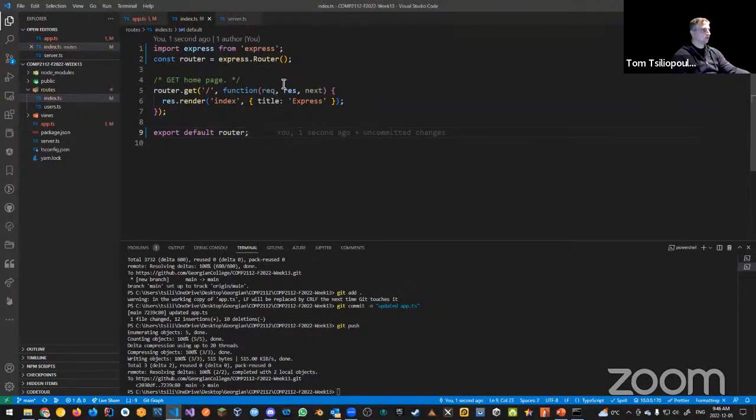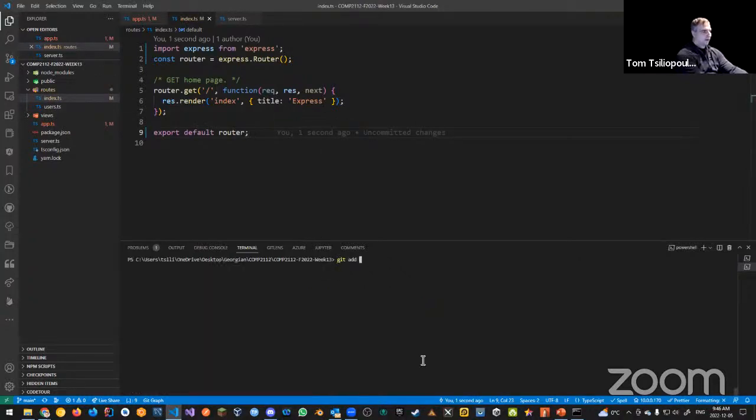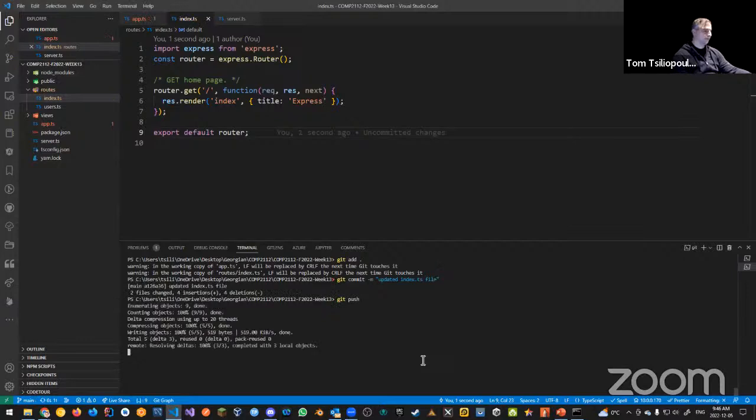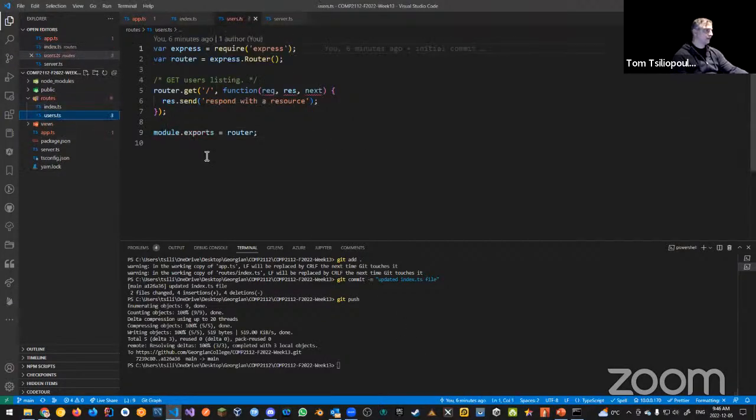And the last one, which is causing an error, is the users.ts file. All right, let's put this up first. So I'll say clear, git commit -m, and we'll say updated our index.ts file. Git push. So now that is done. There we go. And the last one is the users.ts file, which doesn't compute.